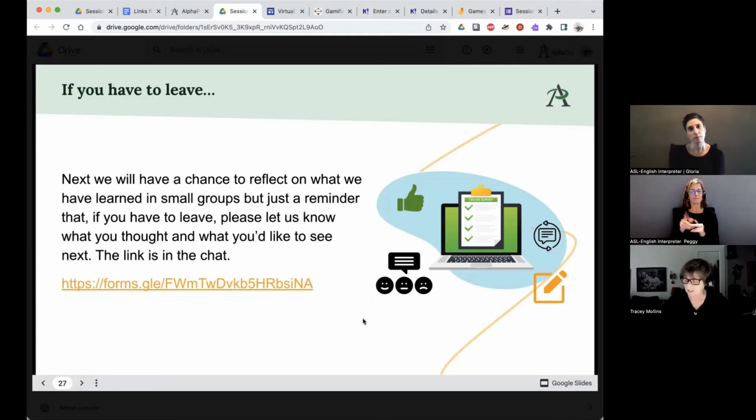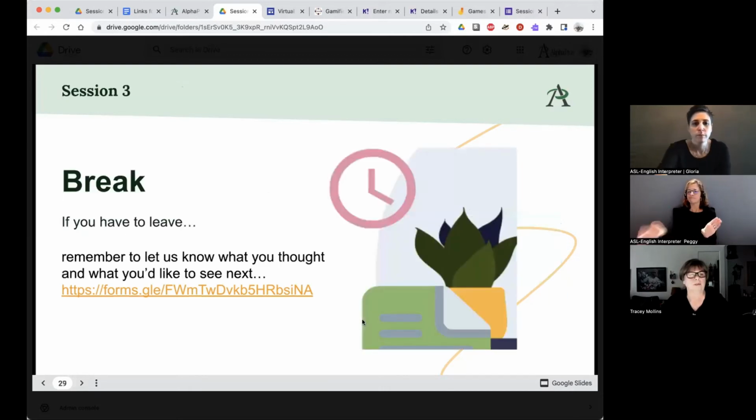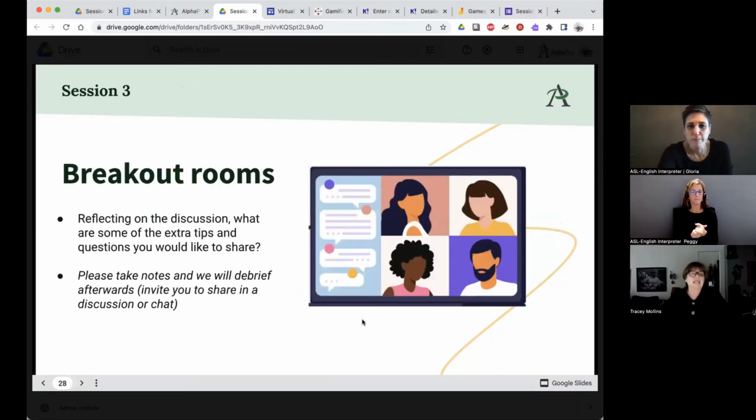But next we're going to move into breakout rooms. And in the breakout rooms, we're going to think about these questions around what are some of the other tips that you might have around using games with LBS learners, or questions that you would like to share with the larger group.